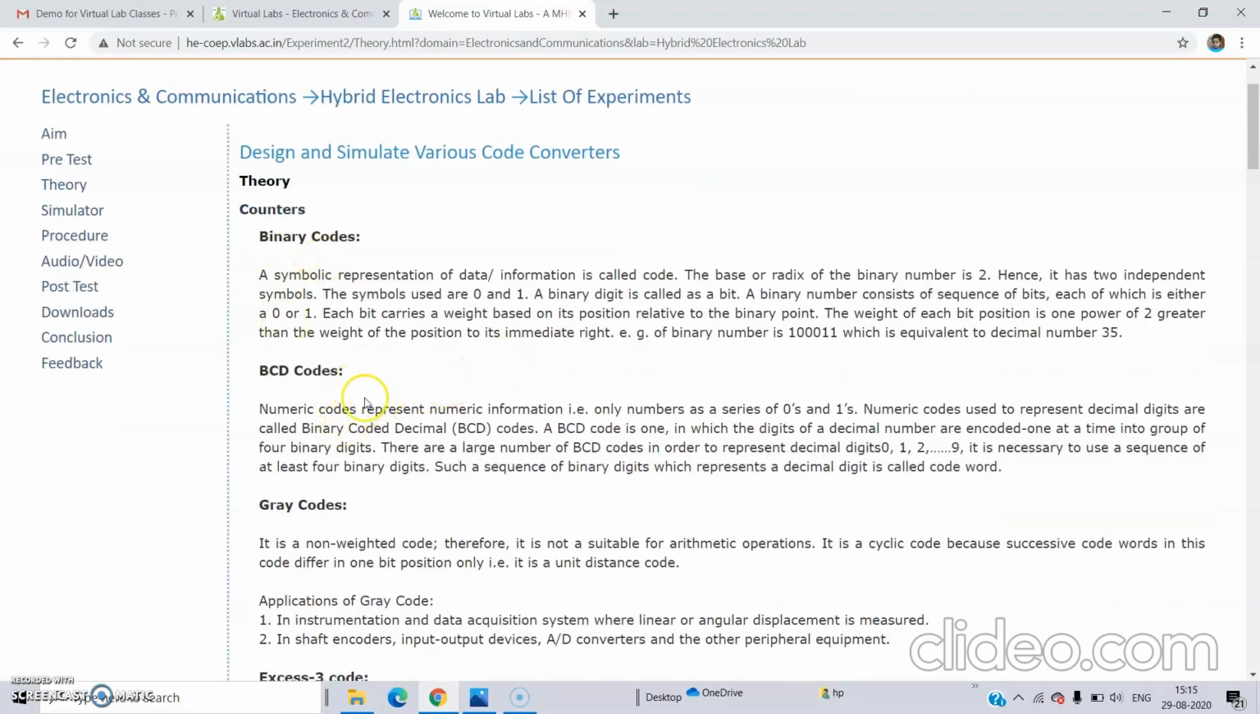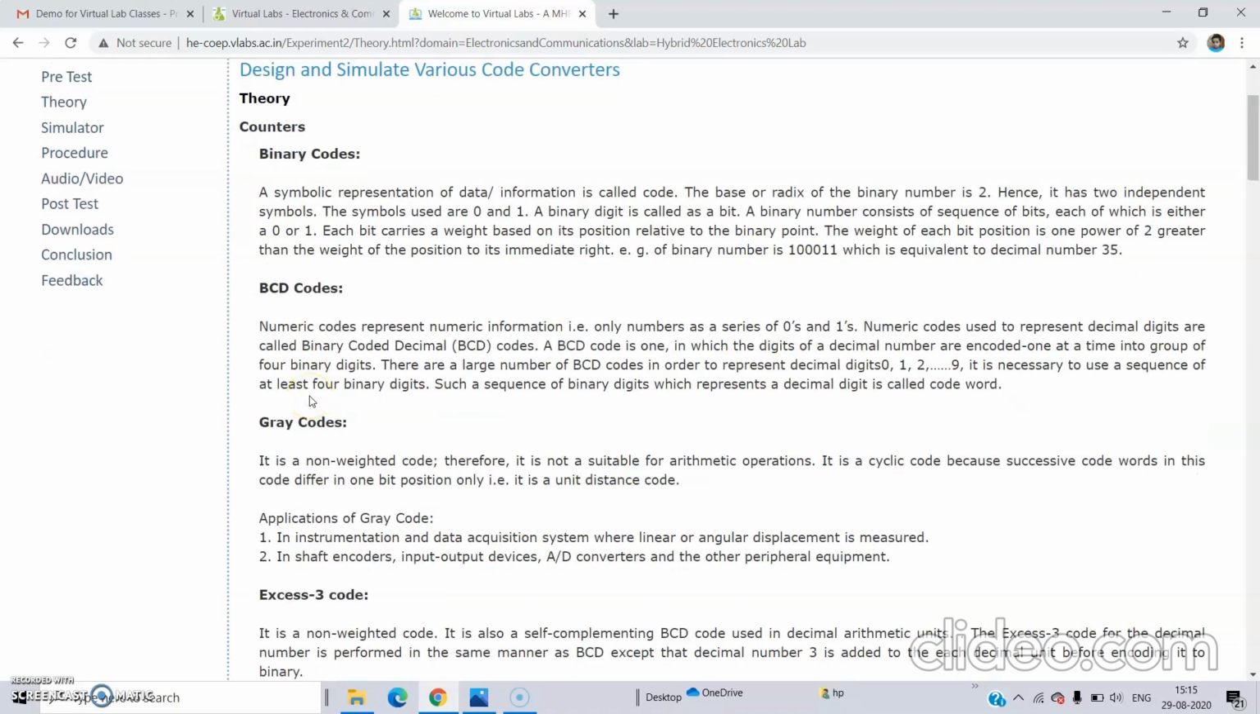So what is BCD? What are BCD codes? Numeric codes represent numeric information, that is, only numbers or series of zeros and ones. Numeric codes used to represent decimal digits are called binary coded decimal codes, that is BCD codes. They are binary coded decimal. BCD represents decimal numbers from 0 to 9. We know that decimal numbers are 0, 1, 2, 3, 4, 5, 6, 7, 8 and 9. Those decimal numbers are coded into binary. That is binary coded decimal numbers.